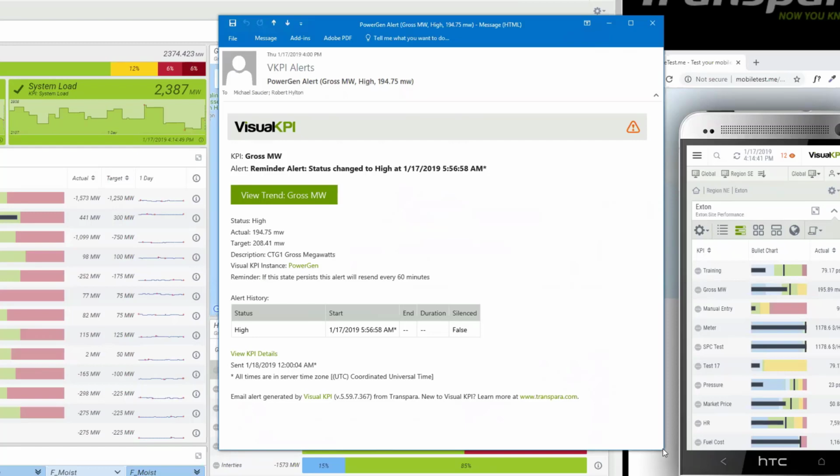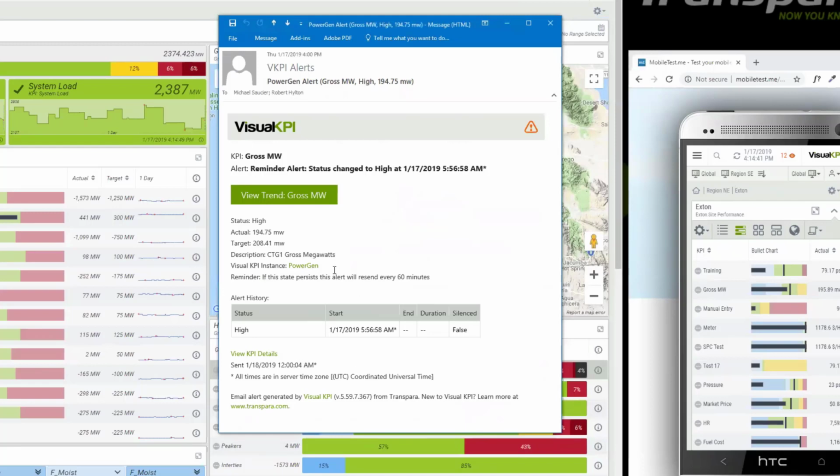And you'll notice that just like our software, our alerts have a lot of context in them. This one is a very simple email alert. It'll look great on a phone, etc. And it tells me the KPI, it tells me what it is. This one happens to be a reminder alert that the status changed to high a while back. So this is just a reminder.